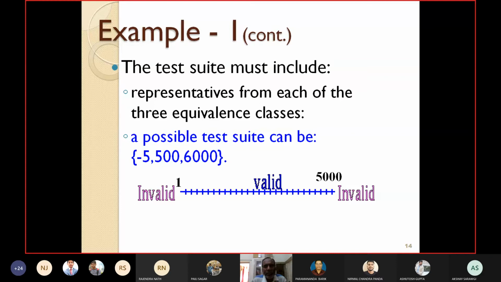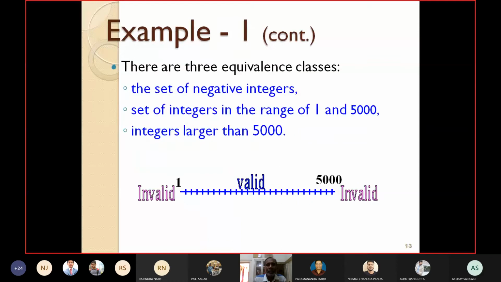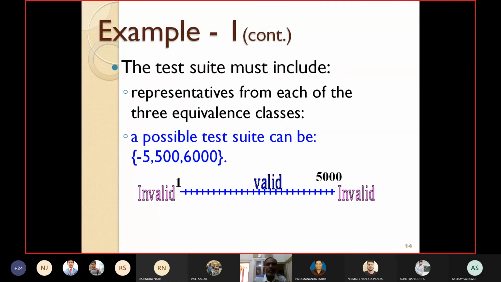So this is the test case: one, any value less than 1; another, any value greater than 5000; another, any value in between 1 to 5000. I have taken 500 here. So in this way we can design a possible test suite for this given problem. Here we have used equivalence class partitioning, and we have found that there are 3 equivalence classes, and accordingly we have designed the test cases.